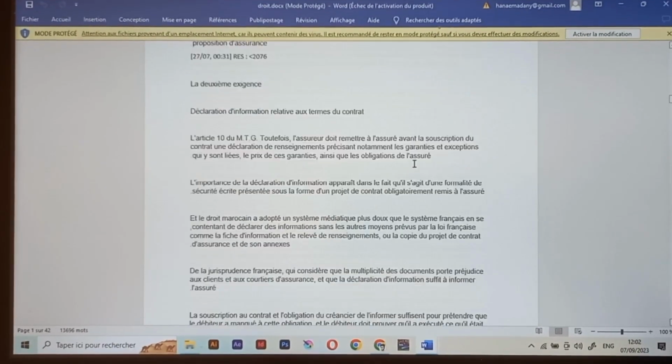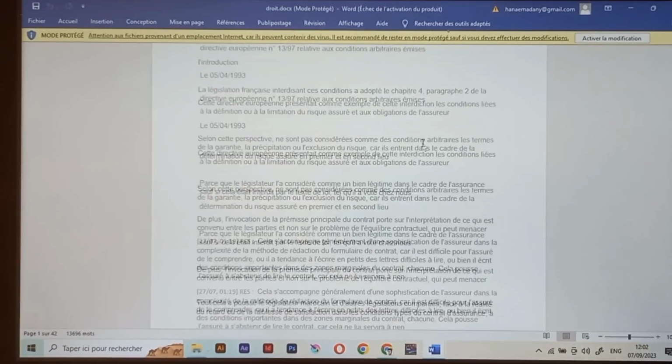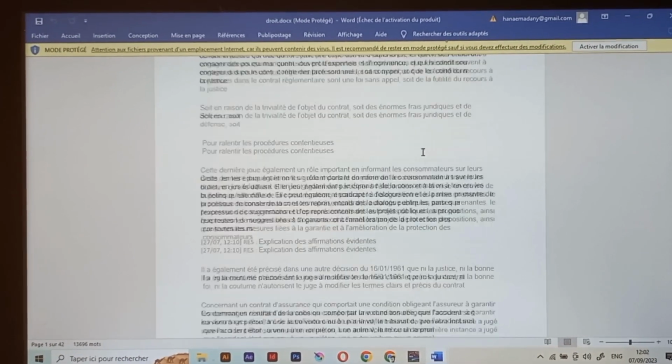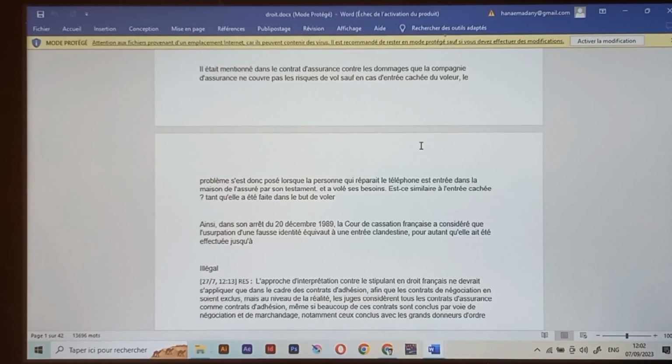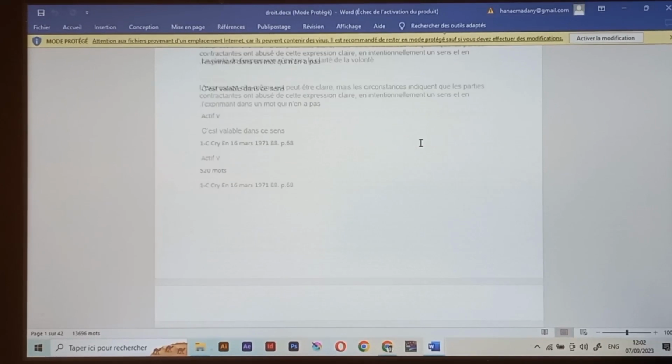It translates all of it without using ChatGPT or anything, and without any problems or slowness. So it's very easy and fast and quick.